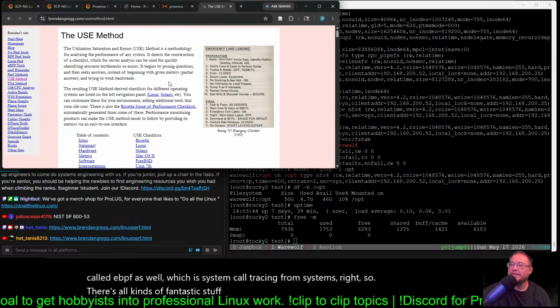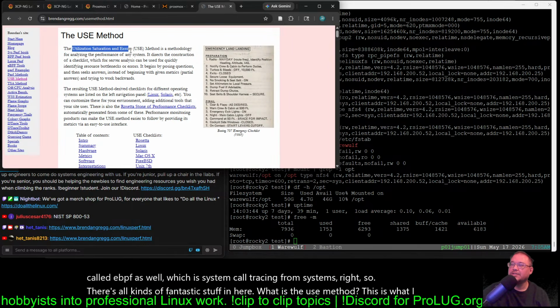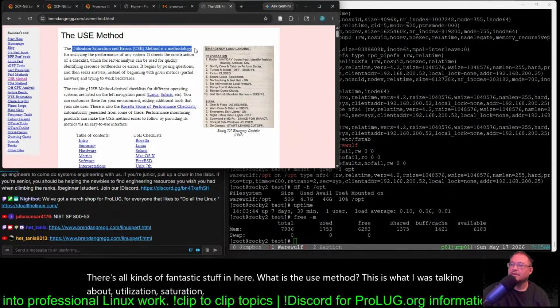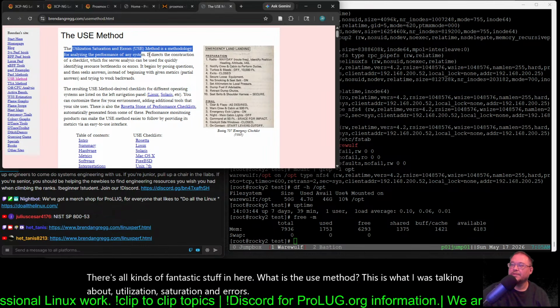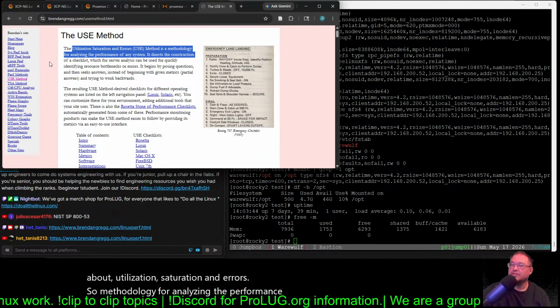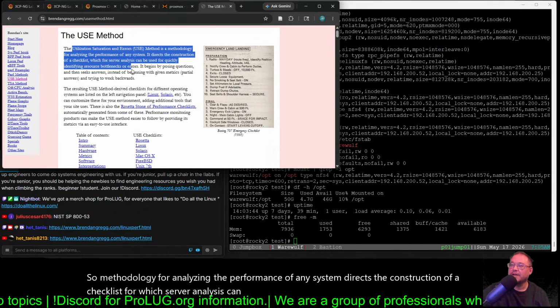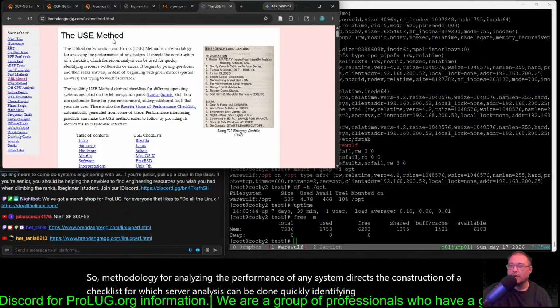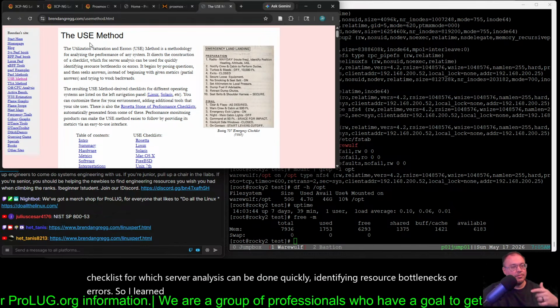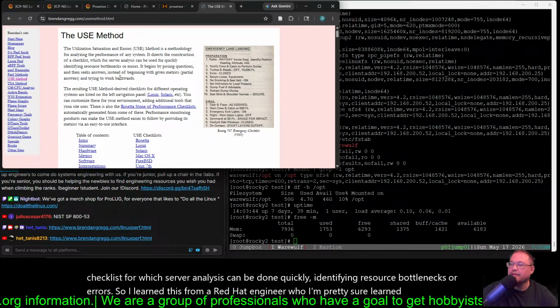What is the USE method? This is what I was talking about: utilization, saturation, and errors. It's a methodology for analyzing the performance of any system. It directs the construction of a checklist for which server analysis can be done, quickly identifying resource bottlenecks or errors. So I learned this from a Red Hat engineer who I'm pretty sure learned it from Brendan Gregg, right?